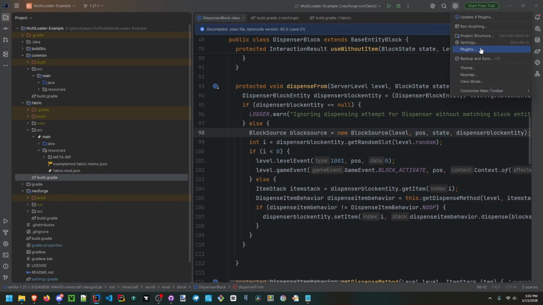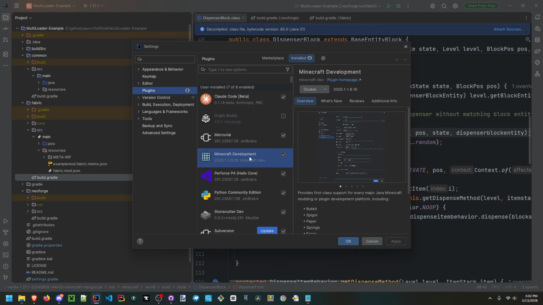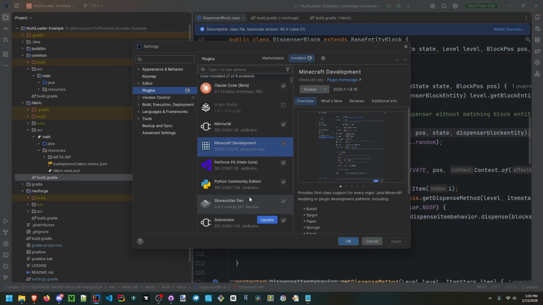Let's talk about plugins real quick. You should be using this, Minecraft Development. It'll make your life a lot easier, save you a ton of time. Stonecutter is an amazing tool, but we are not focusing on it. We're not going to use it in this series.